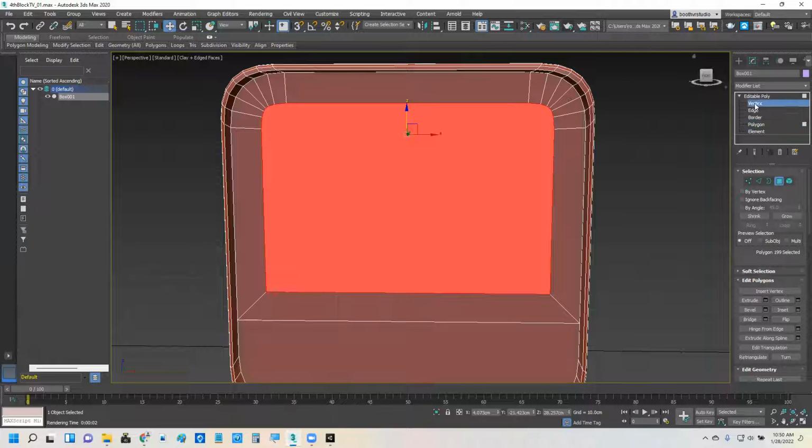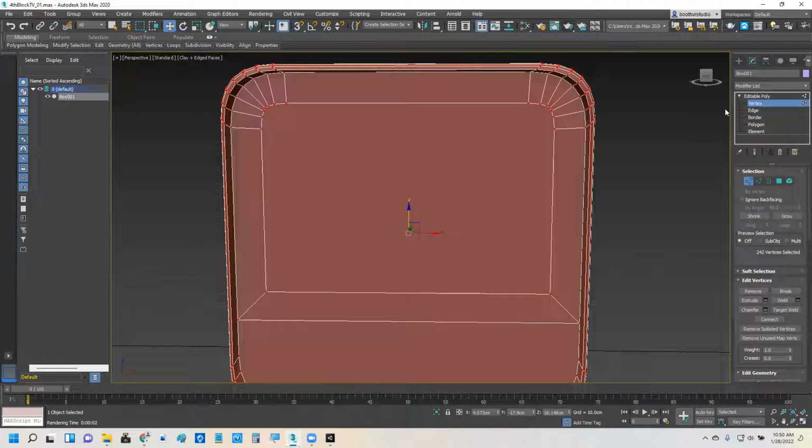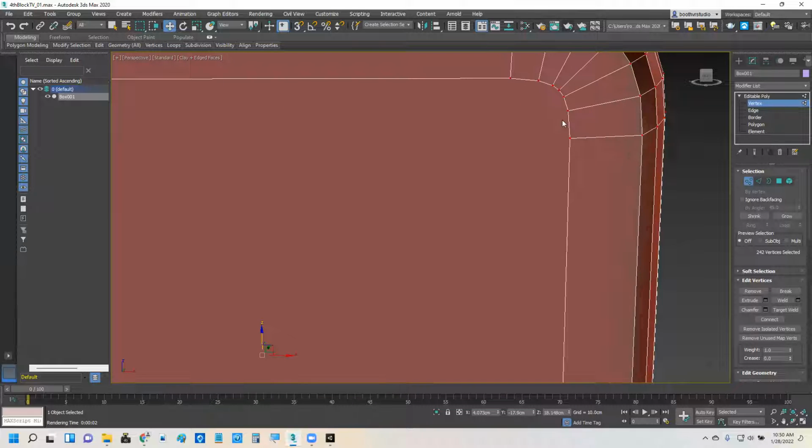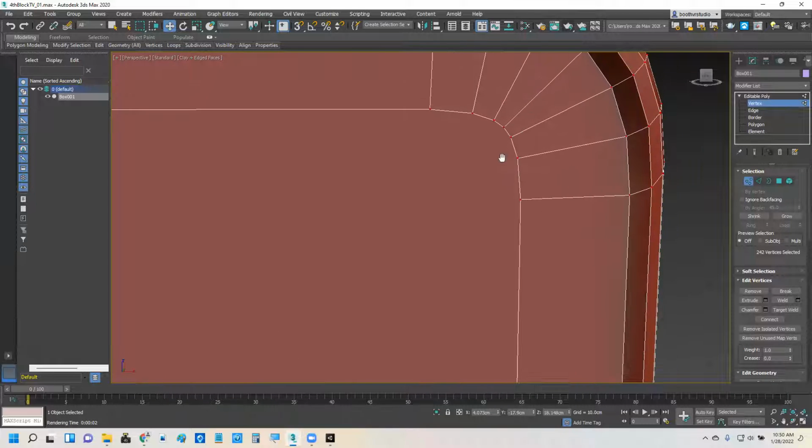Now, vertices. At the moment, I want to have a little more control over this shape. I'd like to return it to something like a square. So I'm going to collapse a bunch of these vertices right here. Let me see if Target Weld will do it for me. If Target Weld will solve my problems.